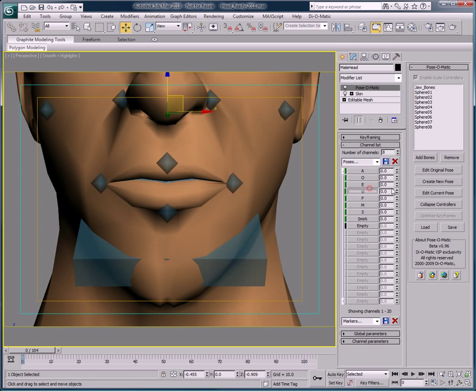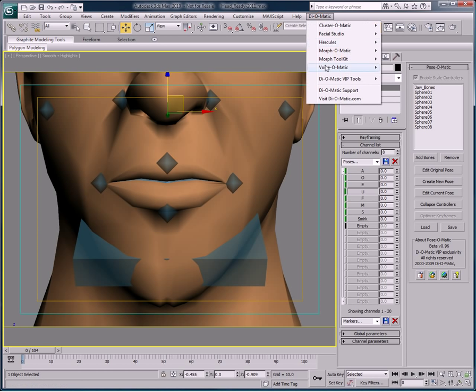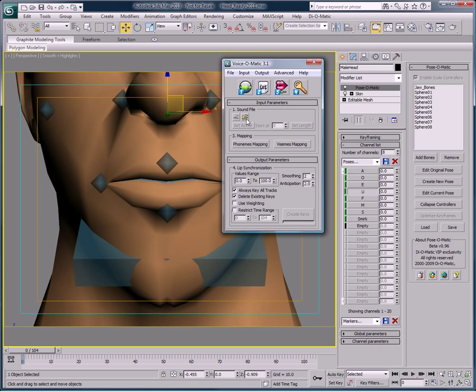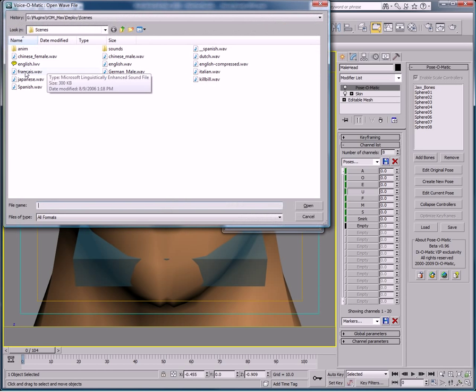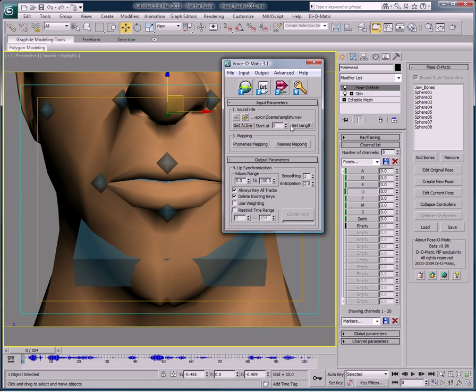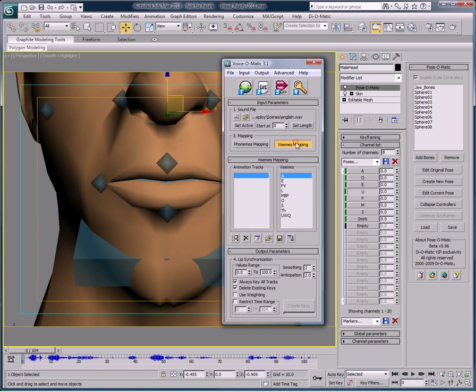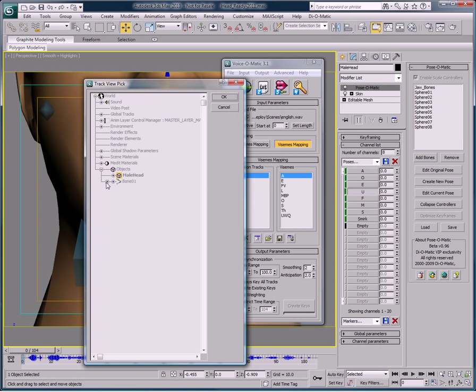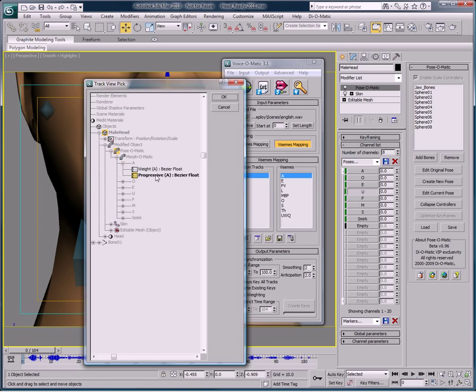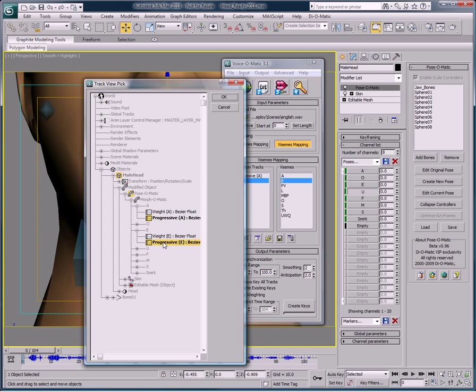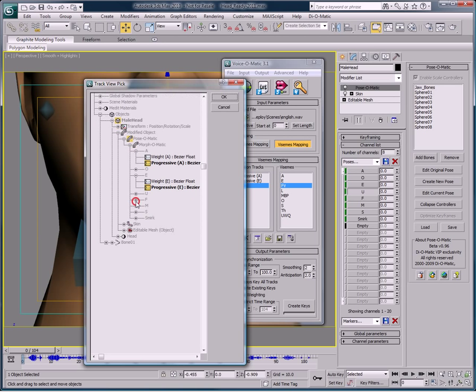Voice-O-Matic is also the perfect addition to Voice-O-Matic. Let's see how this works. Open Voice-O-Matic, our award-winning automatic lip-sync plugin, then select and activate an audio file in 3ds Max. Then, back in Voice-O-Matic, connect the preset poses with their relative animation track. In order to do this, you will have to browse here in the track view, select the head under Voice-O-Matic, then just grab the progressive track of each preset pose you have created.